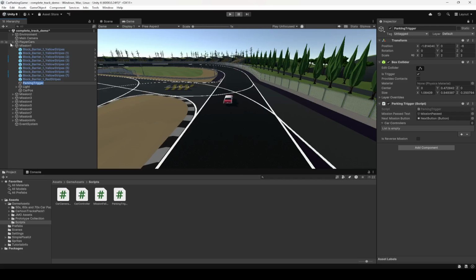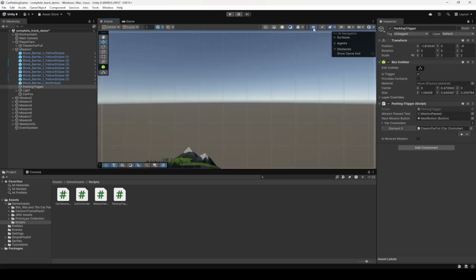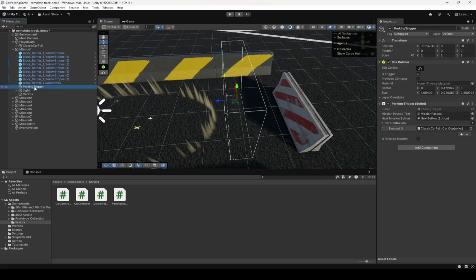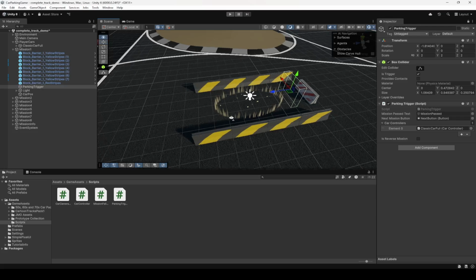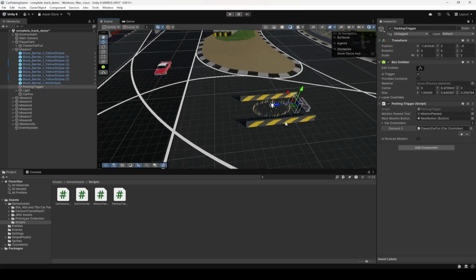And we need to provide the car controllers. So if you open up the player cars, then the classic cars, and on the classic car right here we have the script, so I'm gonna just drag and drop that, and it will automatically select the car controller script. Now let me click on this parking trigger again, and the first mission will be to park the car straight. So we don't have to check this is reverse mission pool. We just have to leave this empty.